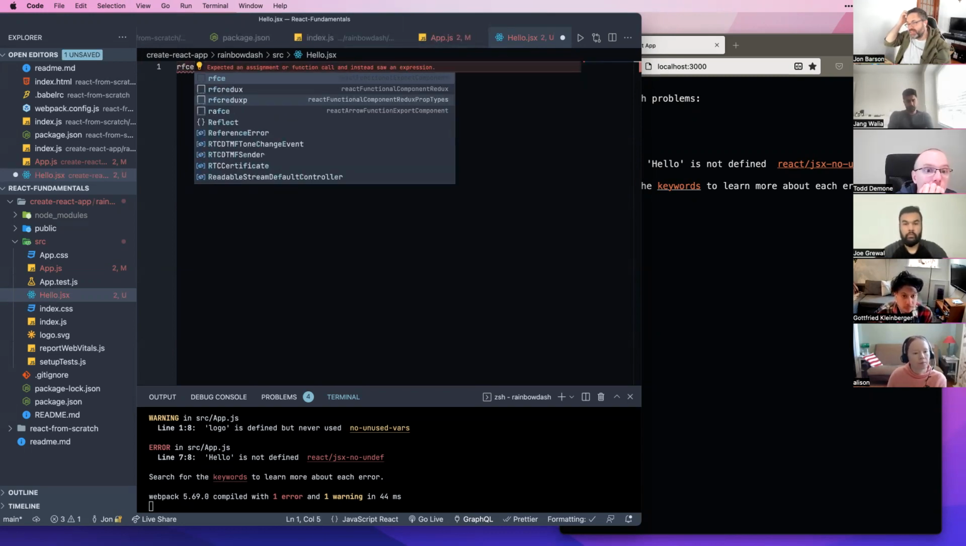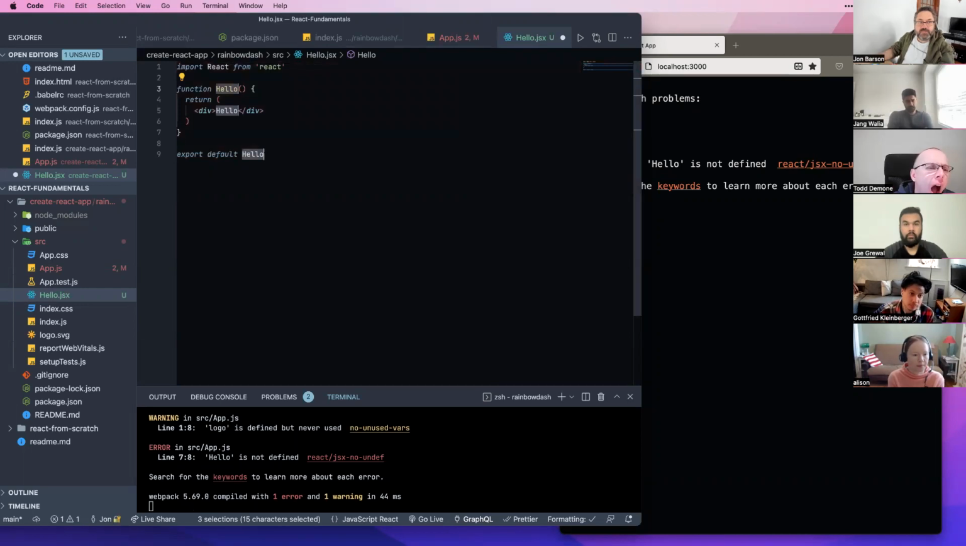So I have some snippets, because creating a component, you do this a lot in creating React. So I have this snippet called RFCE. And there we go. Just like Bang tab creates the skeleton of an HTML file, RFCE tab creates the skeleton of a basic React component. So we've got this component here.